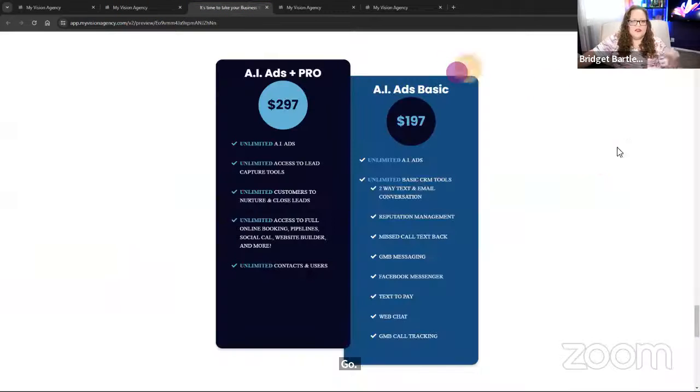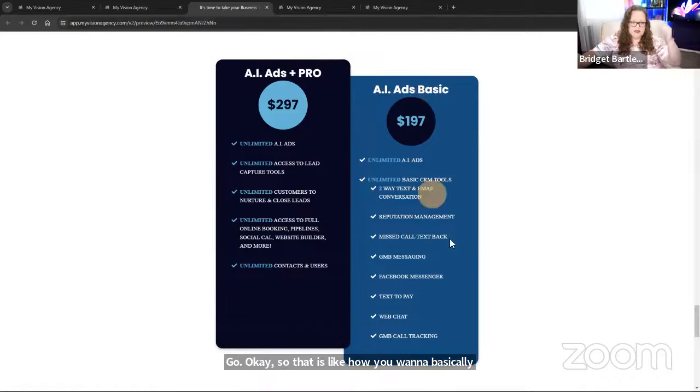Okay. So that is like how you want to basically structure the plans. Okay. So we have the AI ads manager software with the basic HighLevel tools. That's going to be one plan. Then we have the AI ads plus all the HighLevel tools, and that's going to be an additional plan.